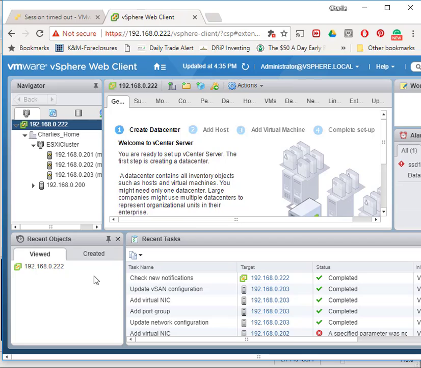So anyways, that completes this episode of how to connect your nested ESXi host to vCenter. And I hope you really enjoyed it. Don't forget to subscribe to our channel and check out episode 5 where we'll actually set up vSAN on these nested ESXi hosts, and we'll continue on with our lesson.